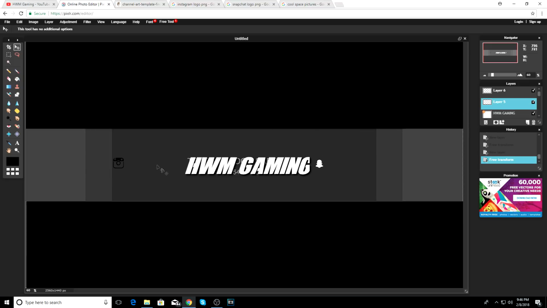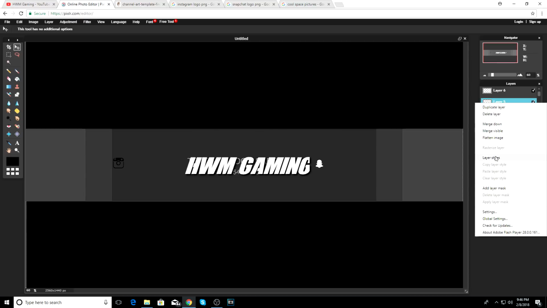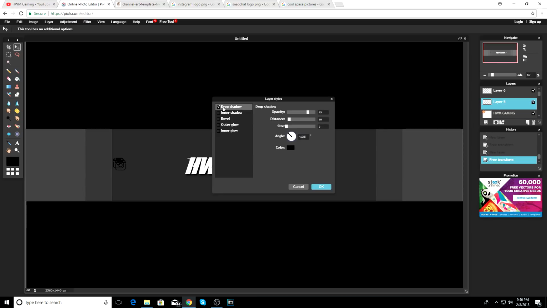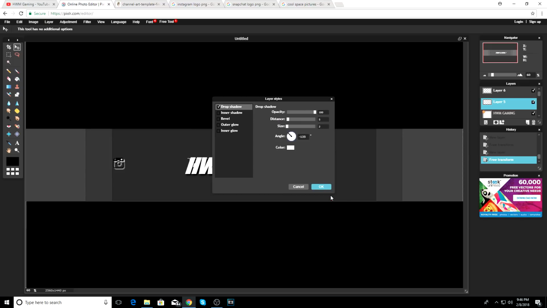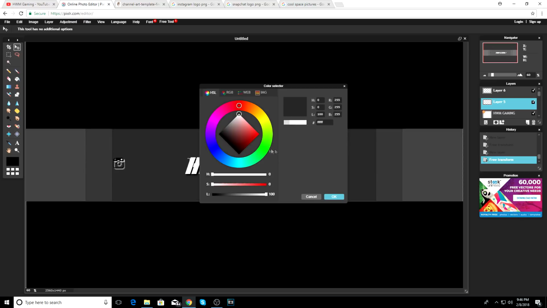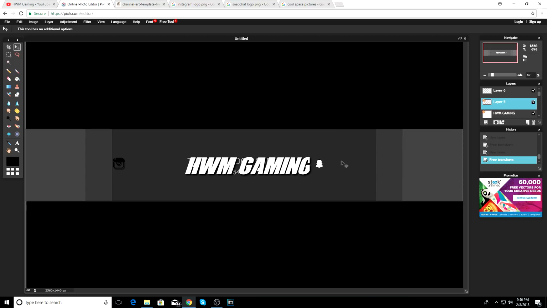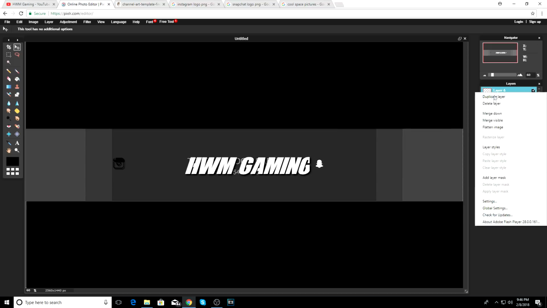Then go ahead and go to your Instagram. Go ahead and right click, layer styles, drop shadow, 100 opacity, 5 distance, and I like to add a few sizes on this as well. Go ahead and whatever color you prefer, go ahead and click that. I recommend black, and then just do the same with the Snapchat.